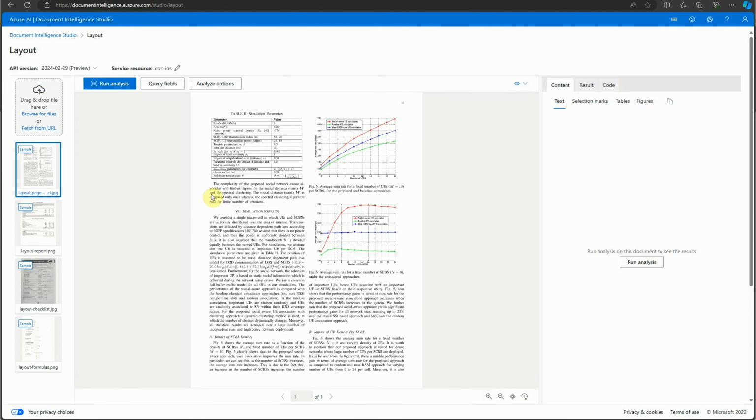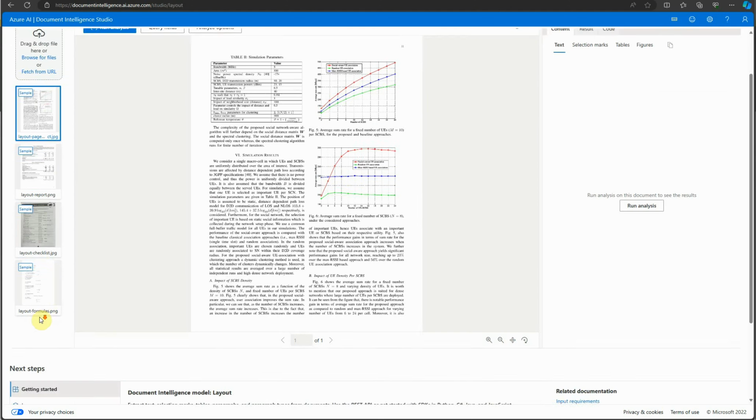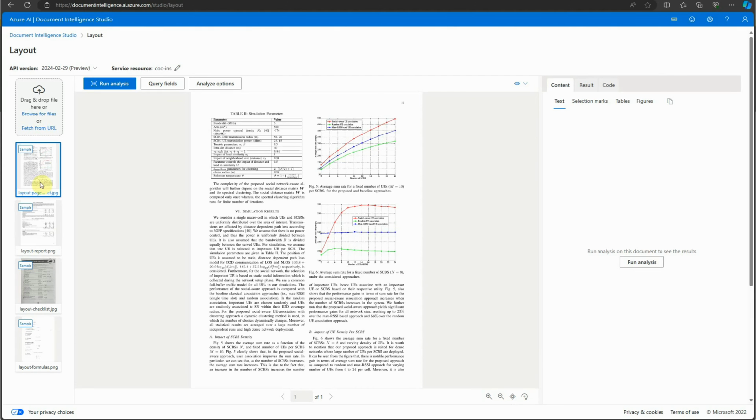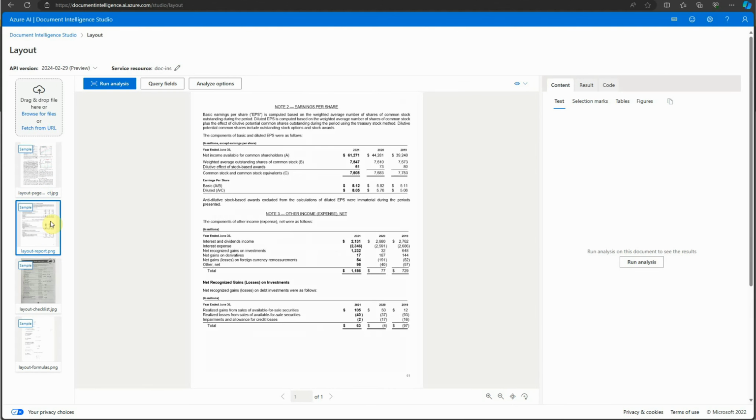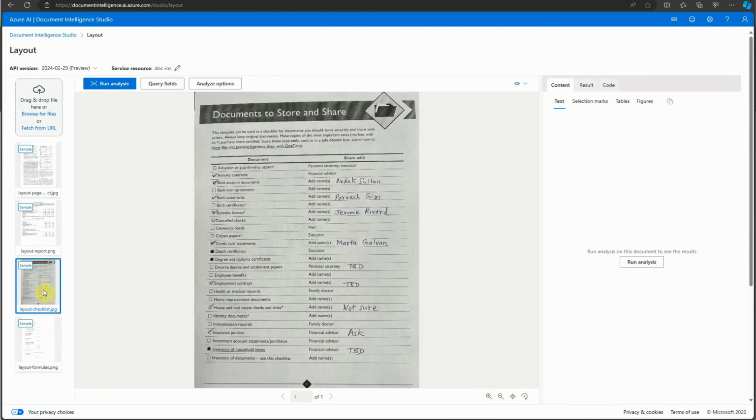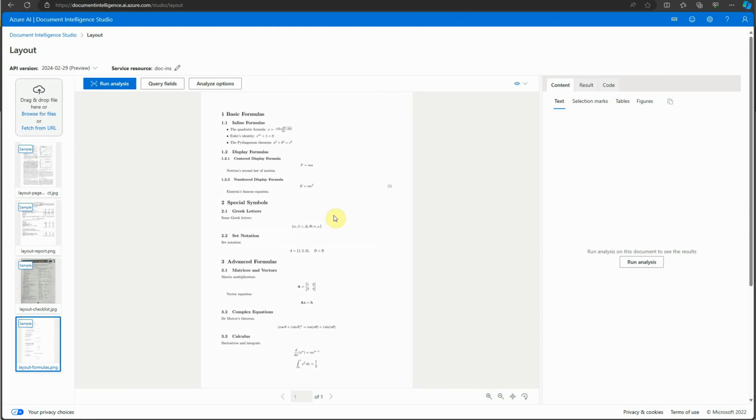Okay, so here you can see some documents are already uploaded. These are the sample documents which are available for us. So this is the one. If you have this kind of documents, then it will easily extract the information out of it. Here you can see some text are handwritten, some are printed ones. These are the samples, and these are the math formulas which we can extract.